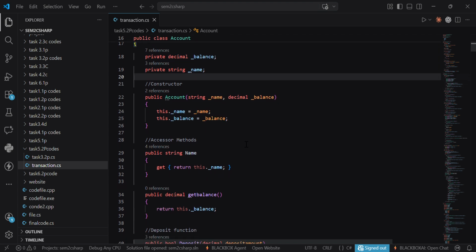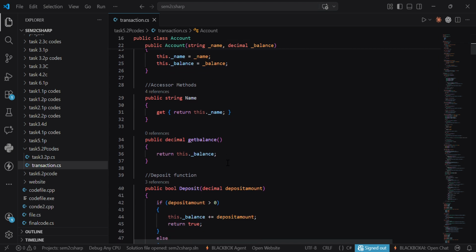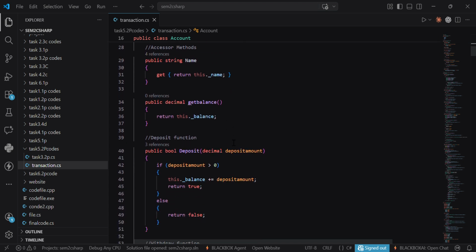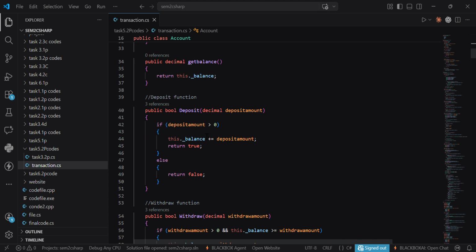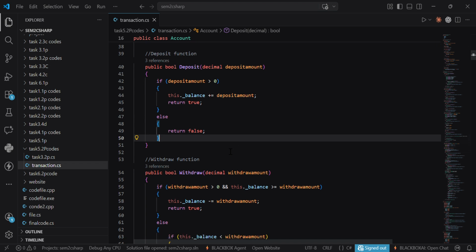Then as the values are private, we have used the accessor method, which is also known as the get method, to read the values of these private variables. Then we have the deposit function. In this deposit function we have also applied a condition that if the amount is greater than 0, meaning if it is a positive value, then only the deposit amount will be credited to the account, else it will give false on values like a negative, 0 or a character.